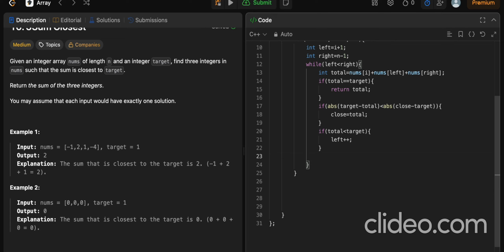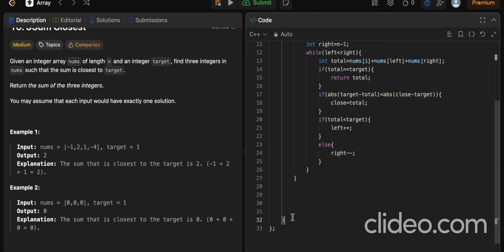If the total is greater than the target, then we have to decrease the right pointer, right? So else we will do right minus minus. That's the simple way you can do it. And now we will return close.